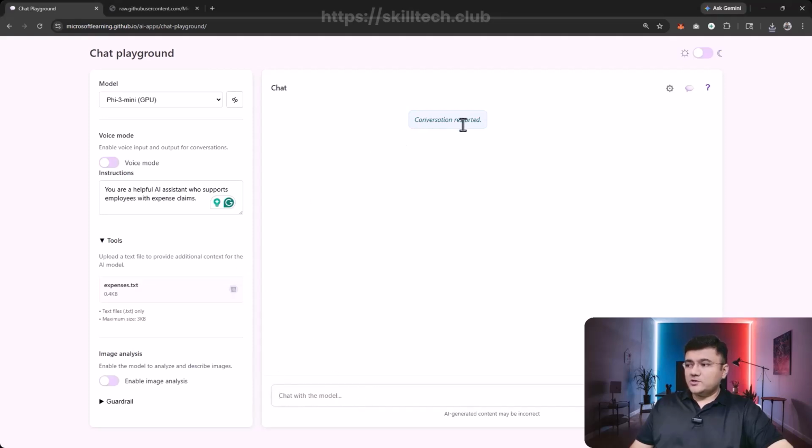Now, I'm going to provide a question related to expenses. You can see my conversation restarted automatically because I added some grounding data here. I'm going to provide a prompt: how do I submit a claim? When I do this, it's going to check this information, and it's also going to use the grounding data whenever it's required. Let's wait for the response, and then we are going to add another prompt.